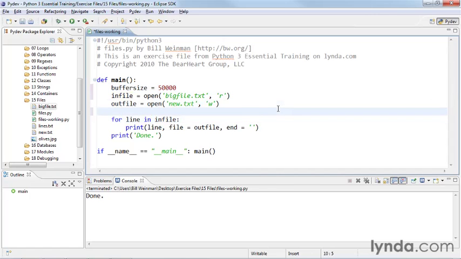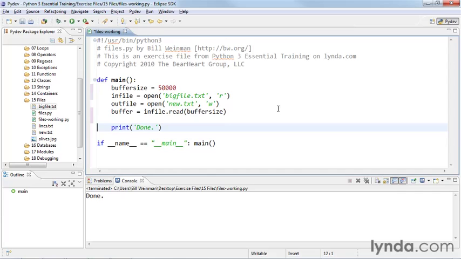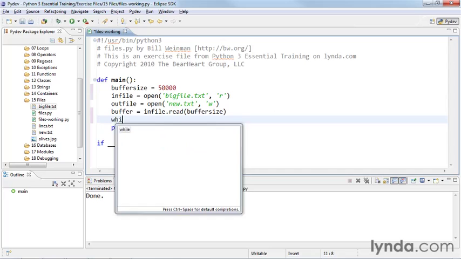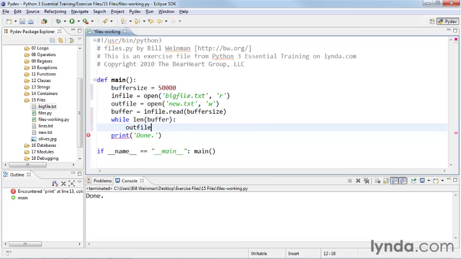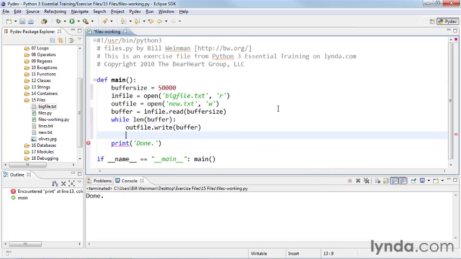And then we're going to start by filling our buffer with in file.read and buffer size. And then instead of this here, we're going to use a while loop, because the read method on the file handle object is not an iterable, so we can't use a for loop. So we're going to use a while loop. We're going to say while length of buffer. And so as long as our buffer is not empty, then we will outfile.write buffer. That's really all there is to it. We read it again in the loop so that we're not just writing the same buffer forever.